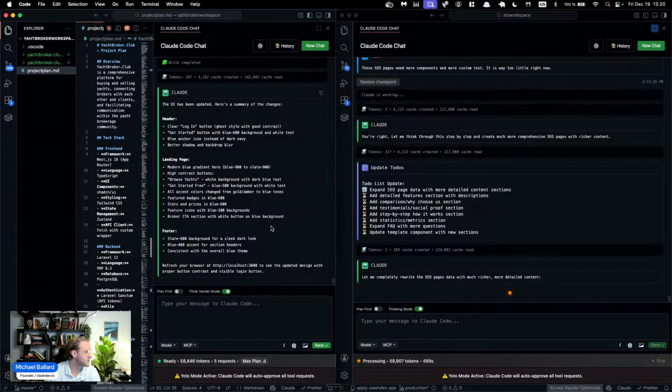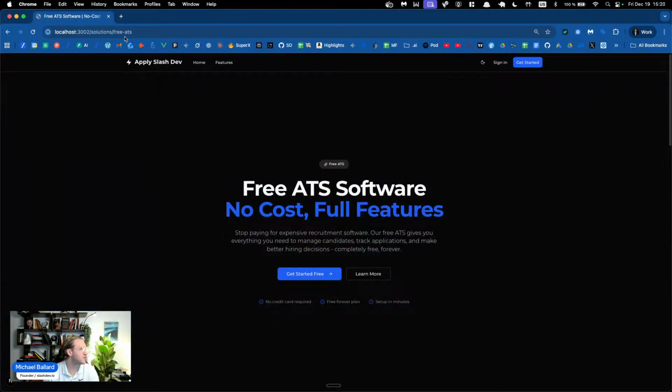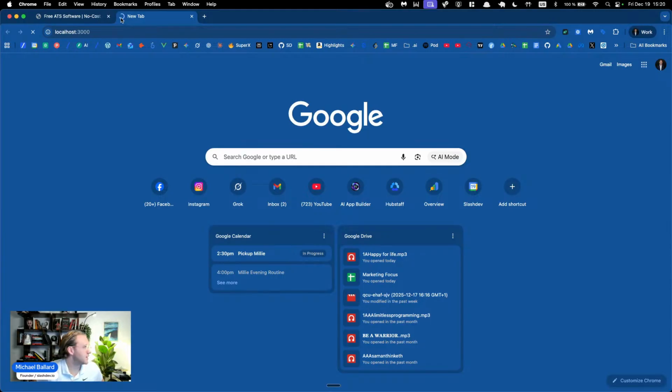UI has been updated. Boom, boom, boom. Okay, well, it says I can just refresh. Sometimes it won't hot reload, actually. So let's see if it hot reloads the changes or not.